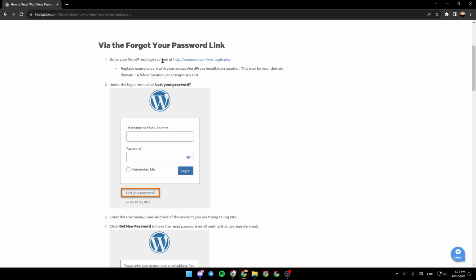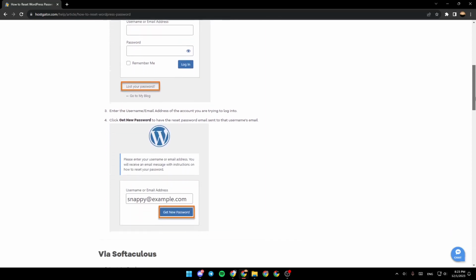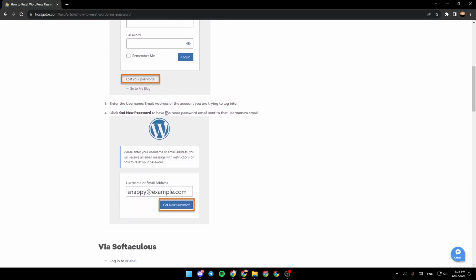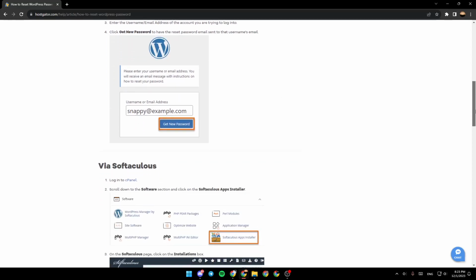Go to WordPress login screen. Replace the example.com in this link with your actual WordPress installation location. This may be your domain or domain plus a folder location or a temporary URL. Under the login form, click Lost Your Password. Enter the username or email address of the account you are trying to log into. Click Get New Password to have the reset password email sent to that username's email.